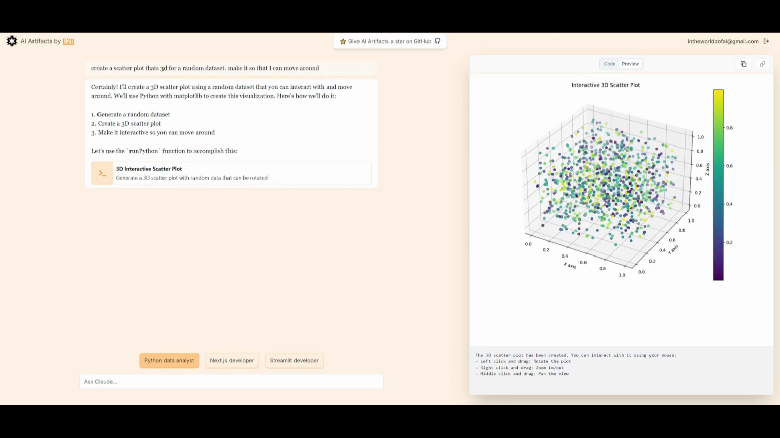But that's basically it for today's video on E2B's AI artifacts. This is how you can generate full stack apps for free with the Claude 3.5 Sonnet model.